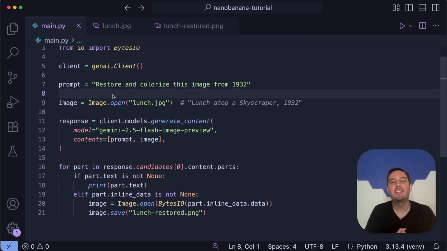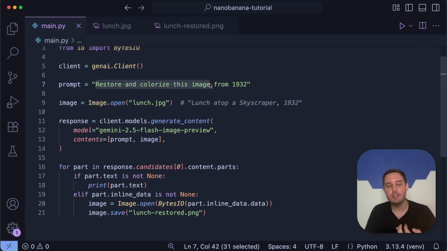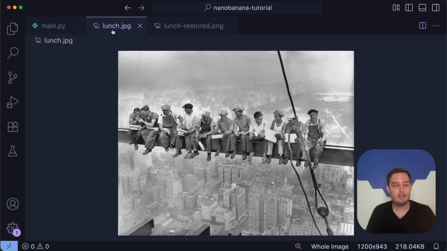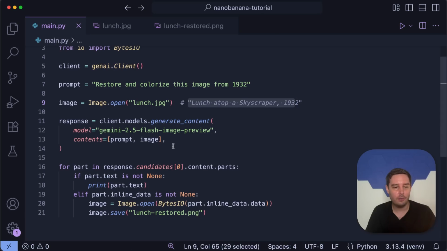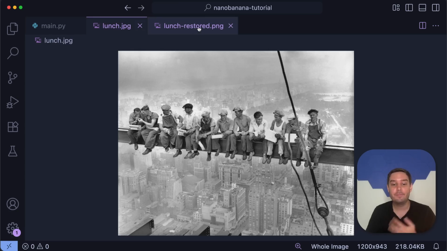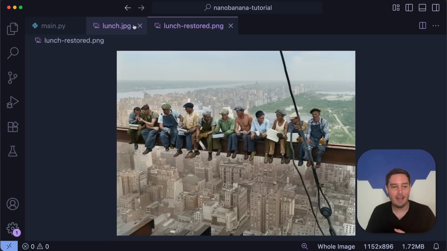Another really cool use case that I want to highlight is photo restoration and colorization. All it takes is a simple prompt: restore and colorize this image. And then of course you can provide additional context. Here I'm saying that this is a photograph from 1932. This is the original image. Then we use our simple image editing example and save this. And this is the new image. To me, this is super impressive, how good it is at restoring old photos. So try this for yourself and have some fun with it.